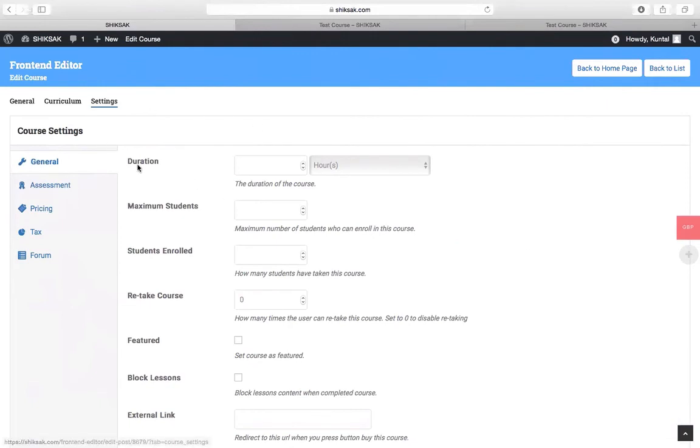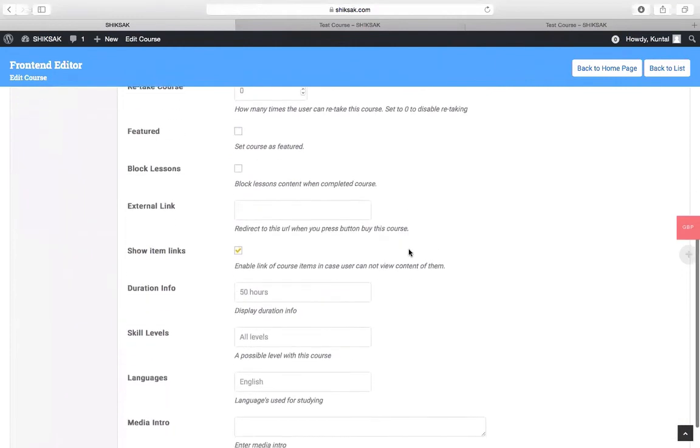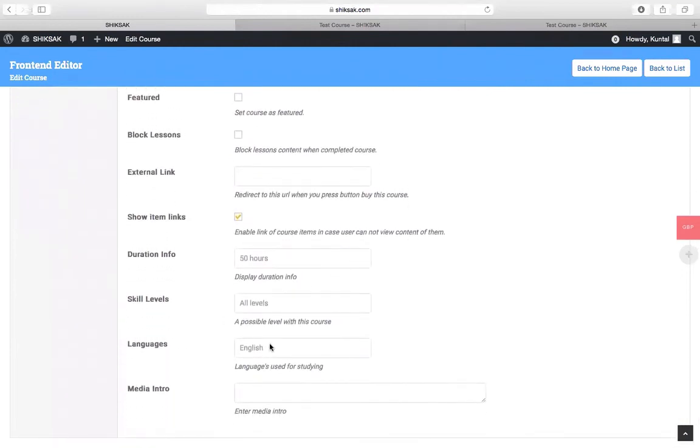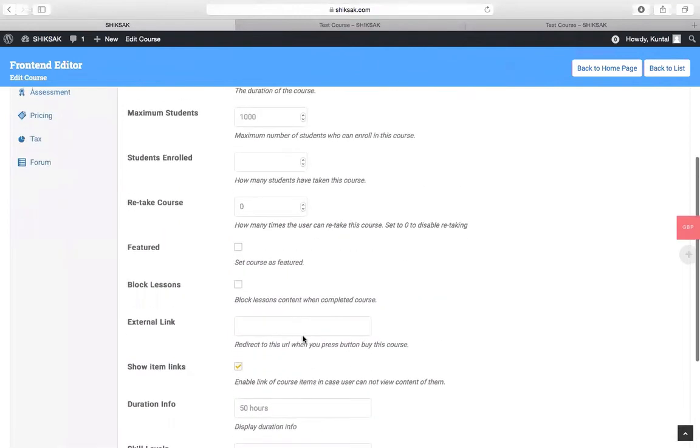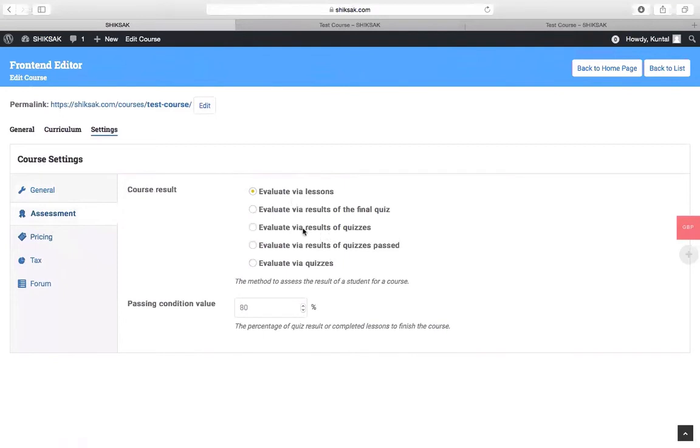Okay, so let's now come to the settings section. Here you can set all the details about your course. So if your course is for, say, 2 hours, just mention that here. Maximum students, how many students you can take, you can just mention it there. And then there is much other information which you can go through and set accordingly. Assessment, again, these are some of the options that you can choose from.